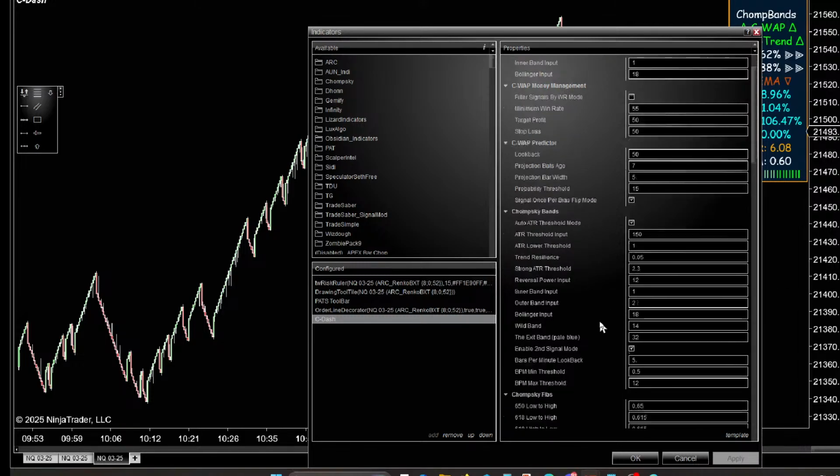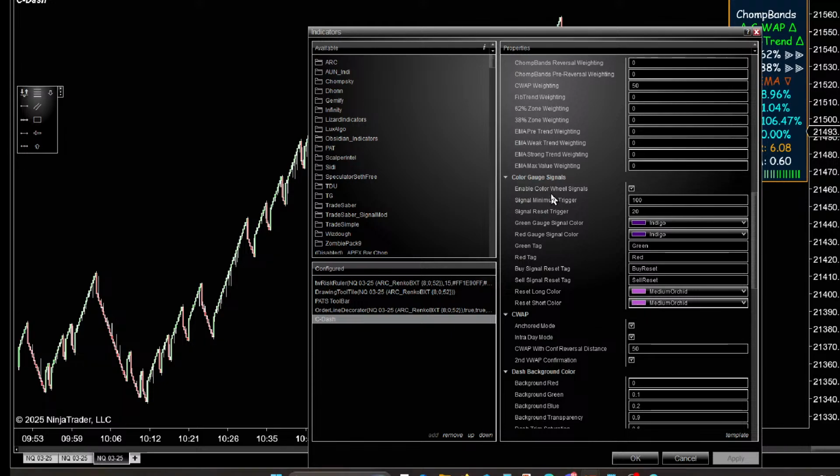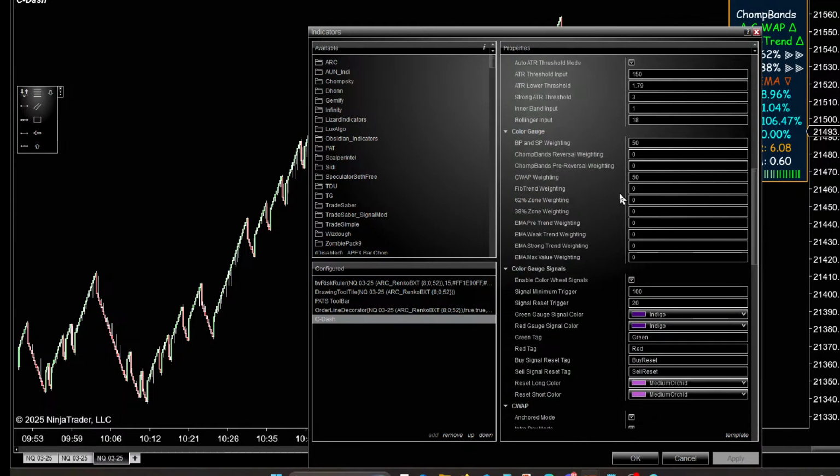But regardless, that's the basic gist of the color gauge signals and how you want to set them up. It's designed basically to give you a lot of options for an algorithm, and you can change a lot on here. You can take some of this weighting and change it to be dynamic in the way you want your algorithm to really function.